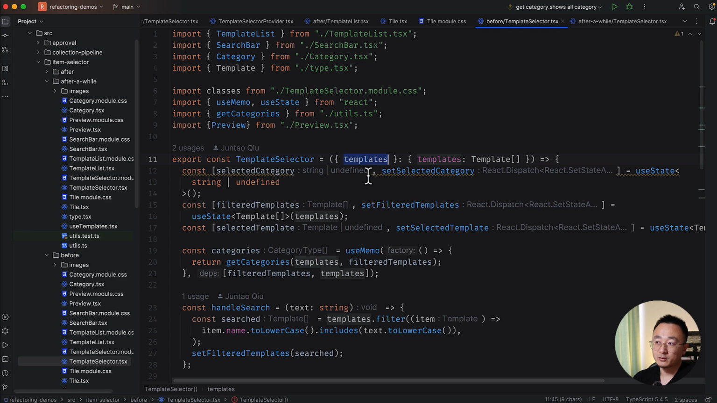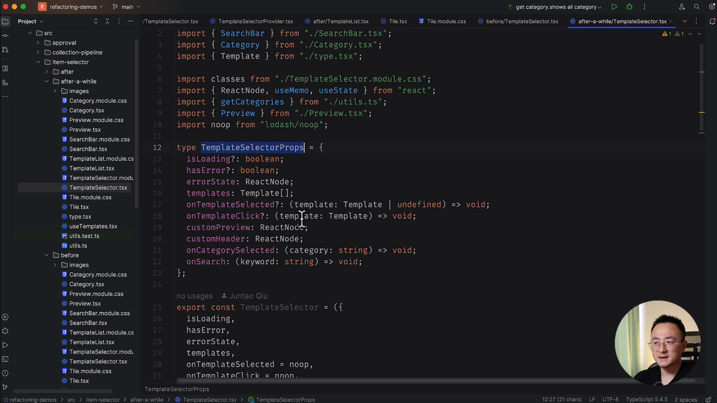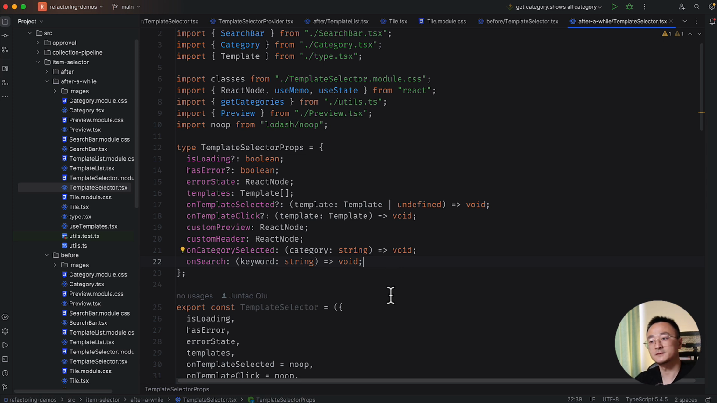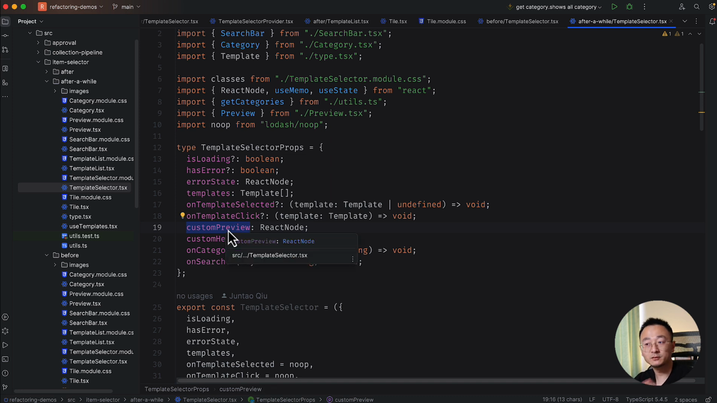Initially, we only need the templates list, and over time, as more features are added on, we end up with a lot of customizations added to the component. So, for example, if the user wants to customize the preview, they don't want a headline plus an image preview component. They want something more. For example, they want a button to be shown on the preview, so when they are previewing, they can click a button to select it.